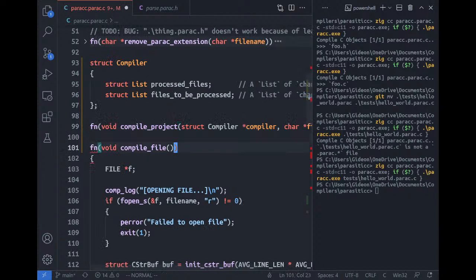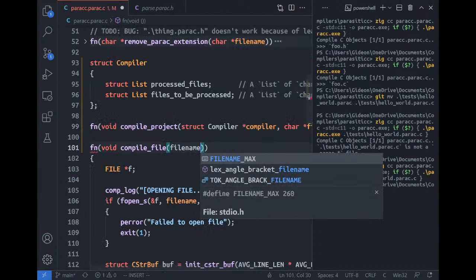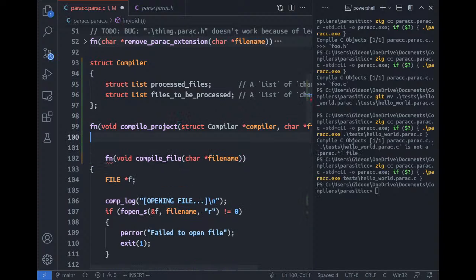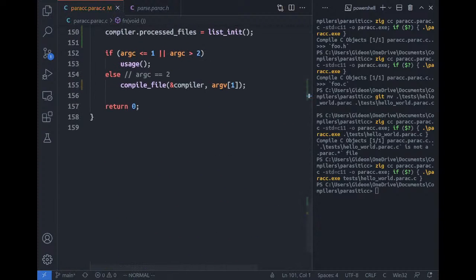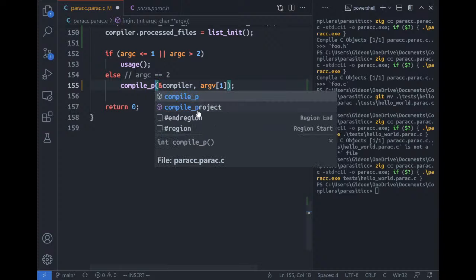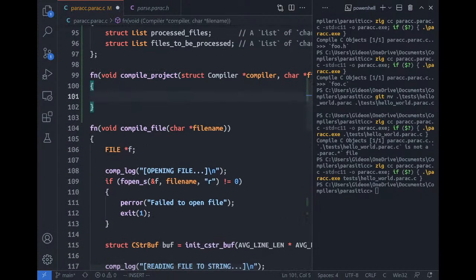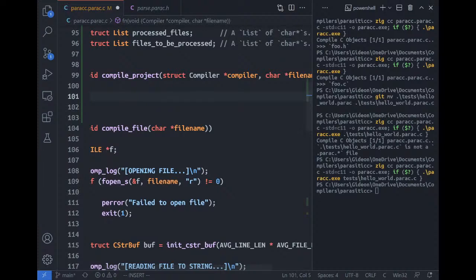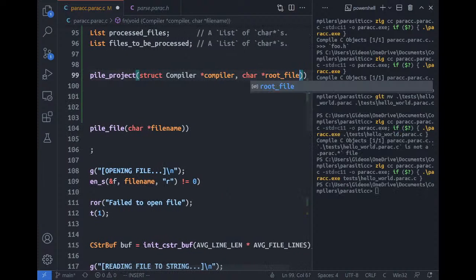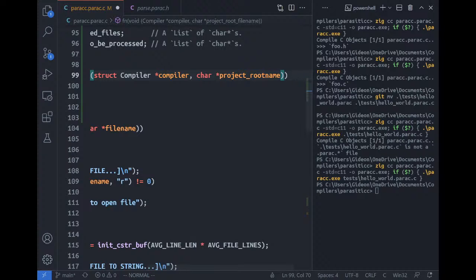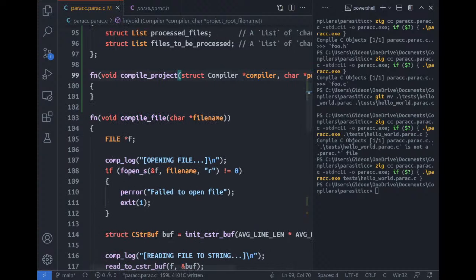Paste that here. And I just need a file name, char pointer, file name. And then down here, we actually want to say compile project. Okay. So we've got a compiler and root file name. Project root. Okay.